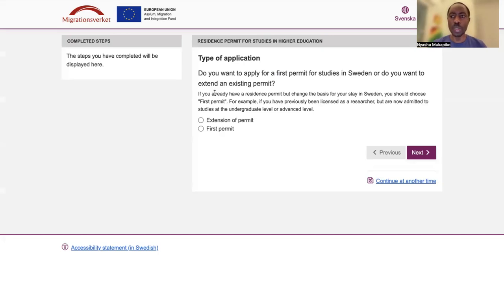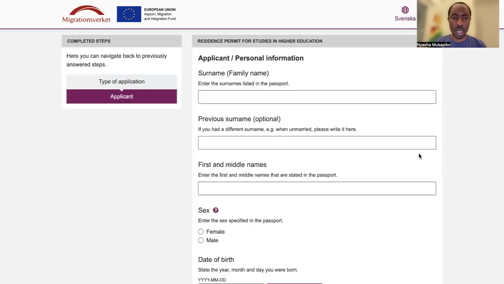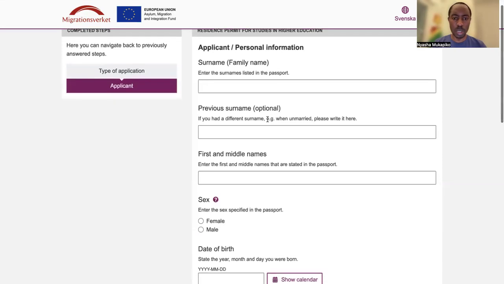And because I already have a visa and I already have a residence permit, you can simply go through this process. So it will take you through. If it's a first permit, then you click here, because for you it will be first permit and not an extension. Then you click next, and then you add your full name.